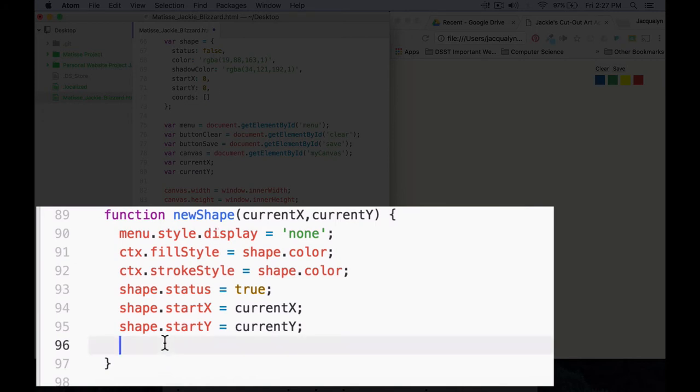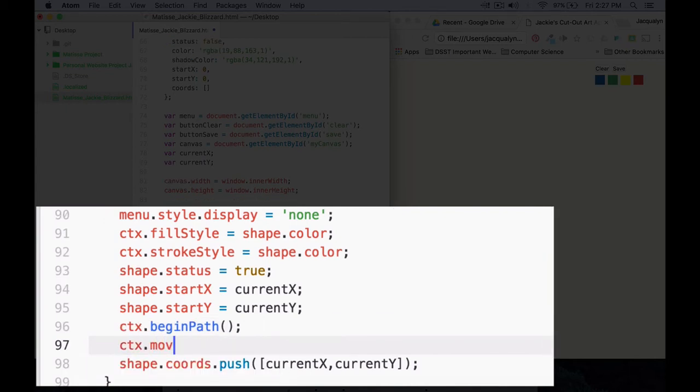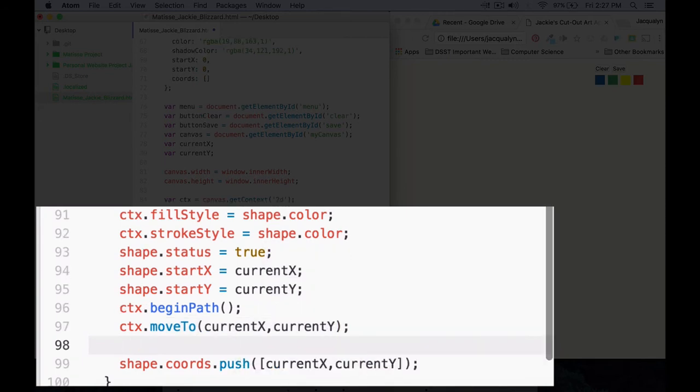We also want to add these coordinates for the click points to the array for our shape. A lot of this function is updating information in our shape object. To do that, we can use shape.chords.push, parenthesis, square bracket, currentX, currentY, semicolon. Actually, before we add the coordinates, we can have it start drawing the shape by drawing a dot using some canvas built-in tools. So ctx.beginPath will let the canvas know that we're starting a drawing path. Then we'll say ctx.moveTo currentX, currentY. We want it to start to draw a point at the current x, current y.